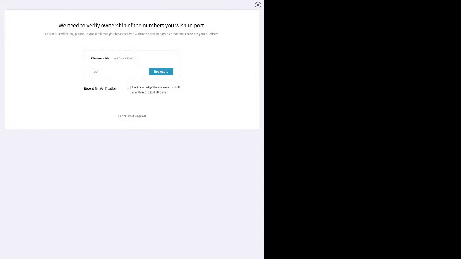Then it wants you to upload a copy of your bill. It needs to be dated within 30 days. Then it asks you for things like the phone numbers you want to port, the address associated with those numbers. We'll ask you for the account number from your current carrier, and the BTN, the billing telephone number. Typically, if you're only porting one number, the phone number you're porting is also your BTN. If you have multiple phone numbers, you'd want to double check with your current provider.